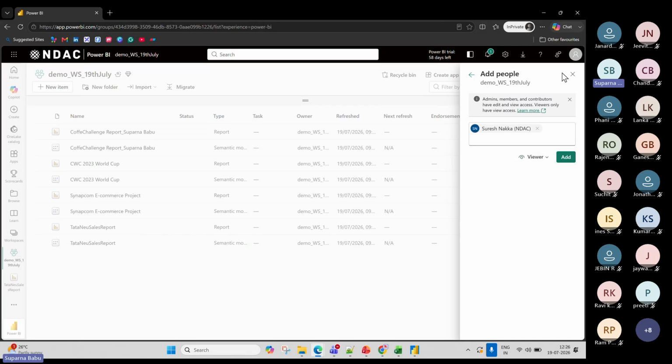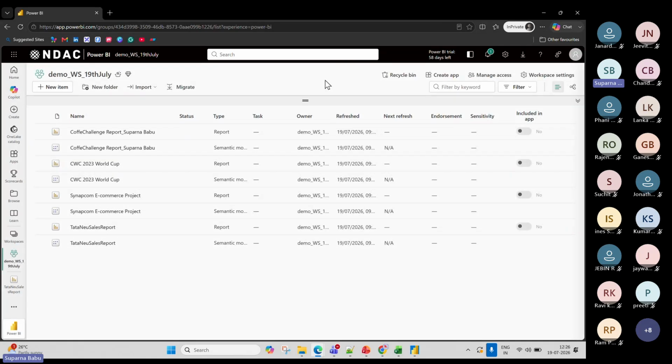Let's assume Rajendra is the CEO of the company. What he can do is promote Shashi to another CEO. It's not that Shashi can promote himself as a CEO. That's not possible. The reverse is not possible; the first one is possible. Like this, here he cannot add the admin. He can add a viewer or a contributor.